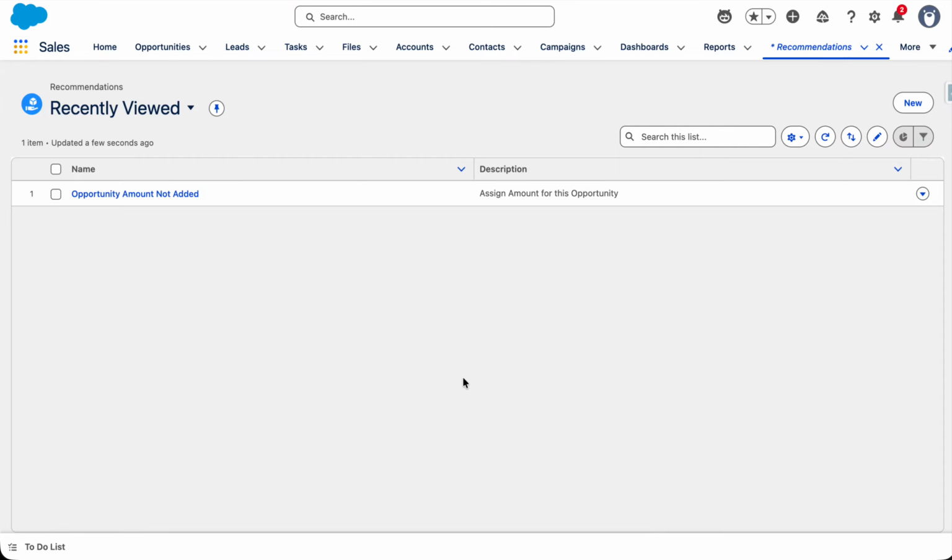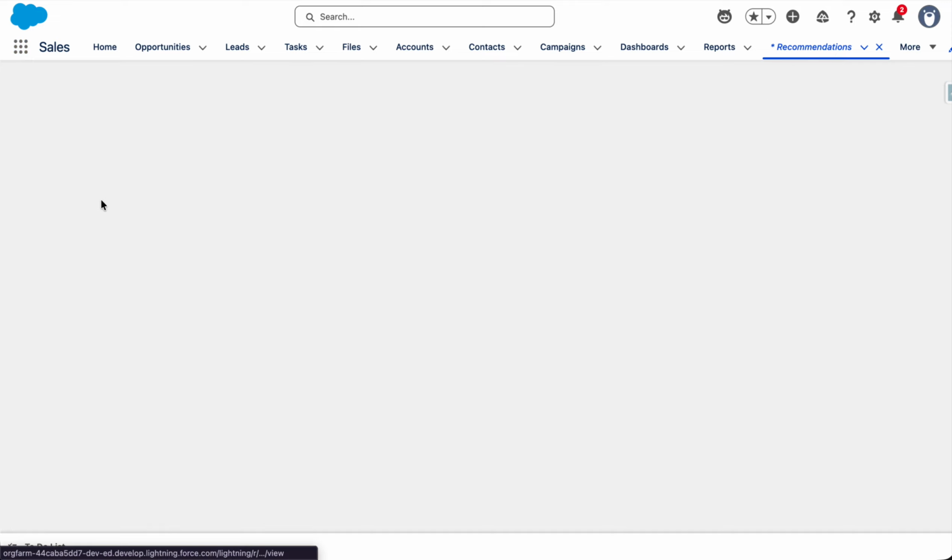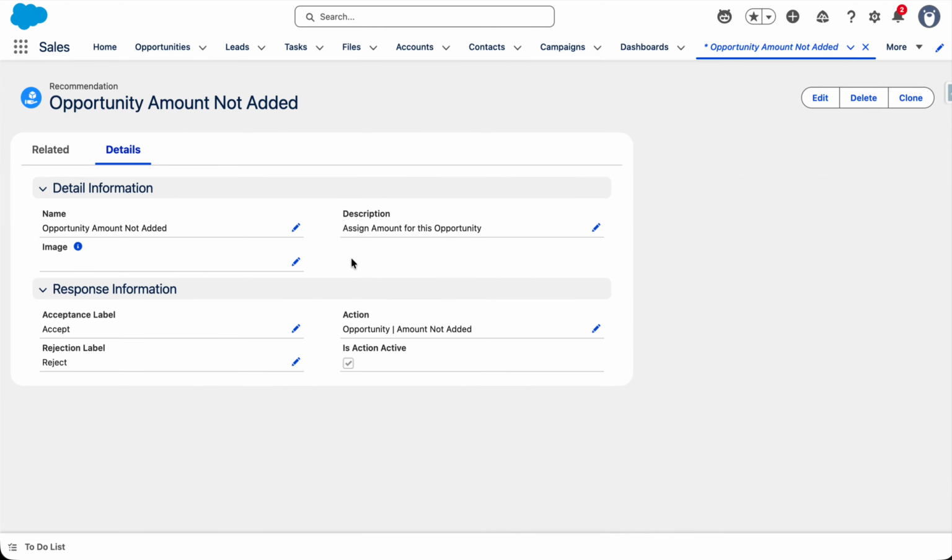Okay, so to understand how next best action works and how the flow is particularly, I will show you this. First, we have to create recommendations. This is a standard object. In this, we create a record which actually points out to a flow.